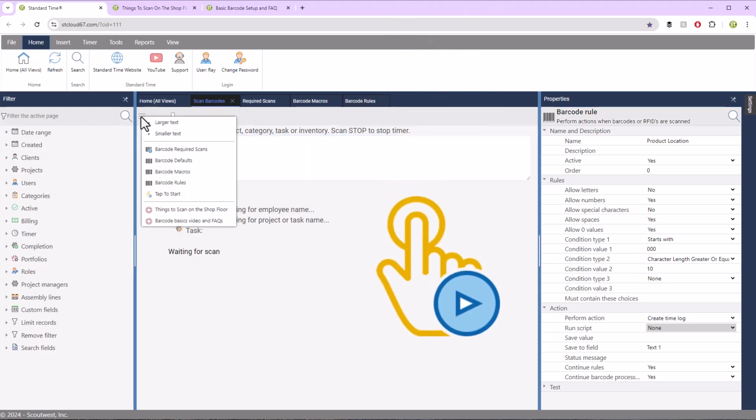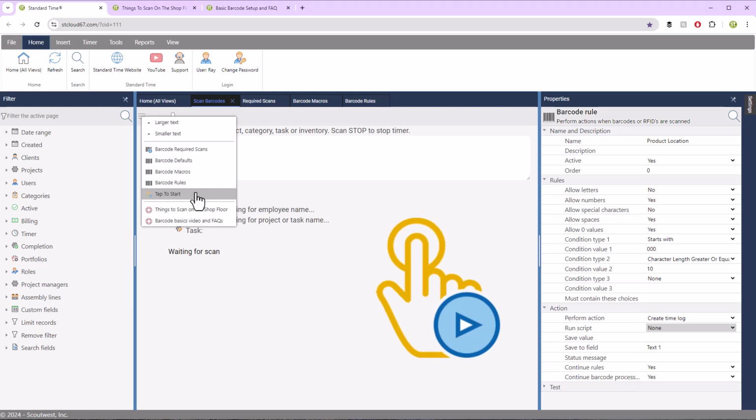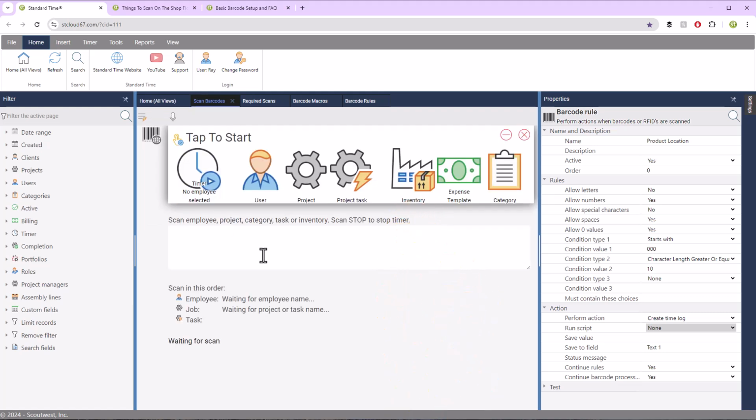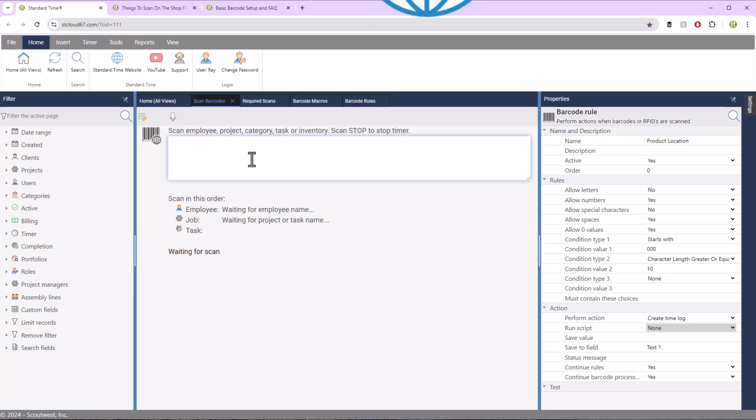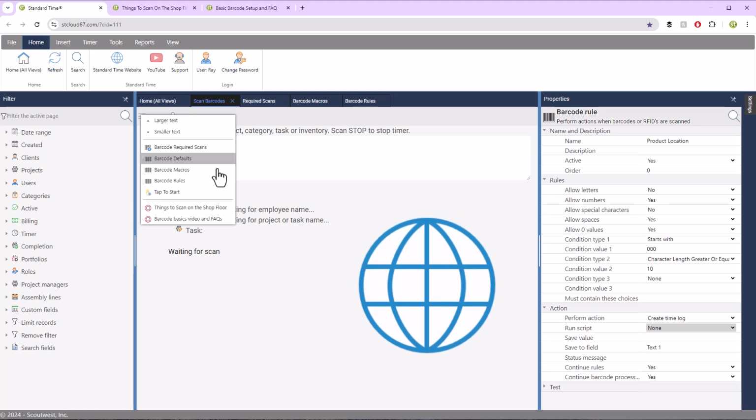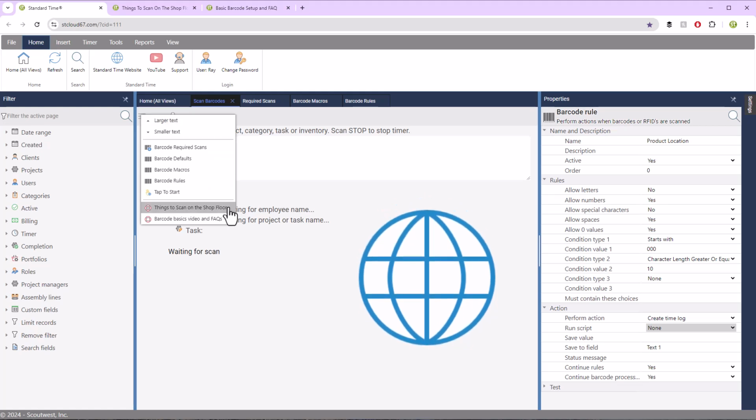Again, back to the menu, and we can choose Tap to Start. You may have seen this before in other videos. This basically lets you tap instead of scan, tap, tap, tap on your phone instead of scanning. You can close this little block by clicking the X button, and then you're just back to this. Back to the menu, you have things to scan on the shop floor.